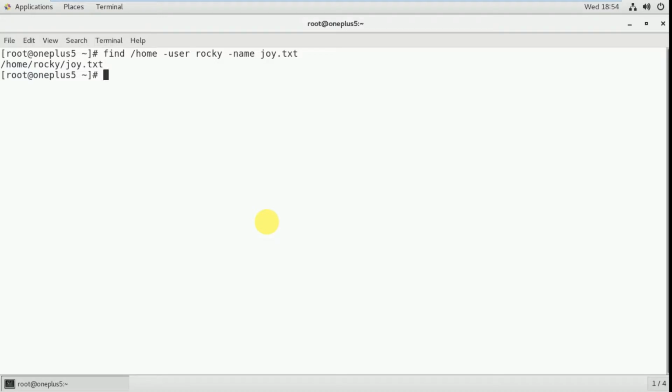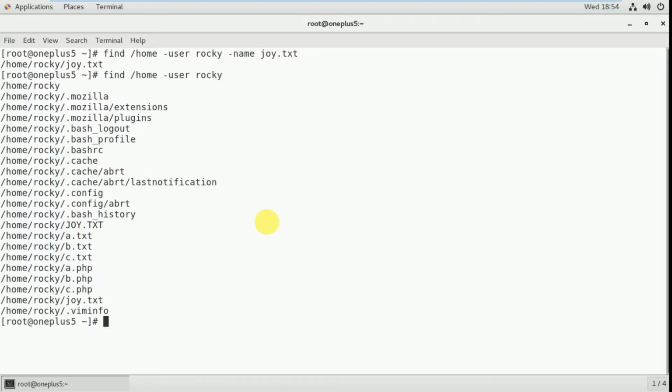Now I want to find all the files based on the user. Here, how to use that? Find /home -user, and -name. Sorry, -user is Rocky. Press enter. You can find all the files based on a user.